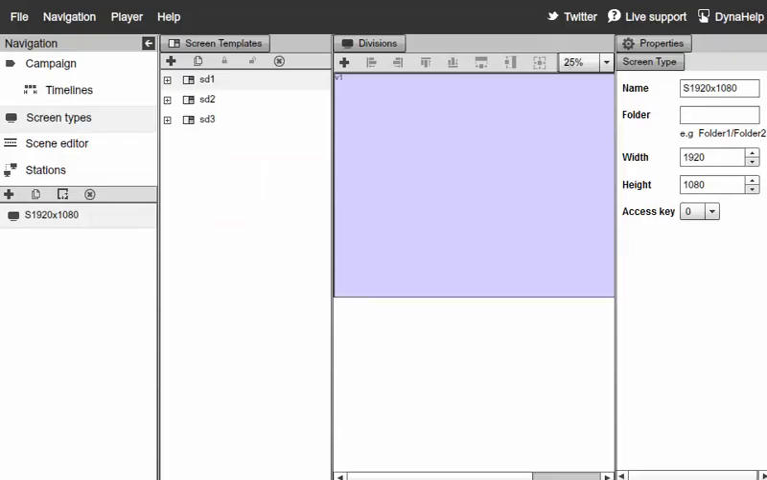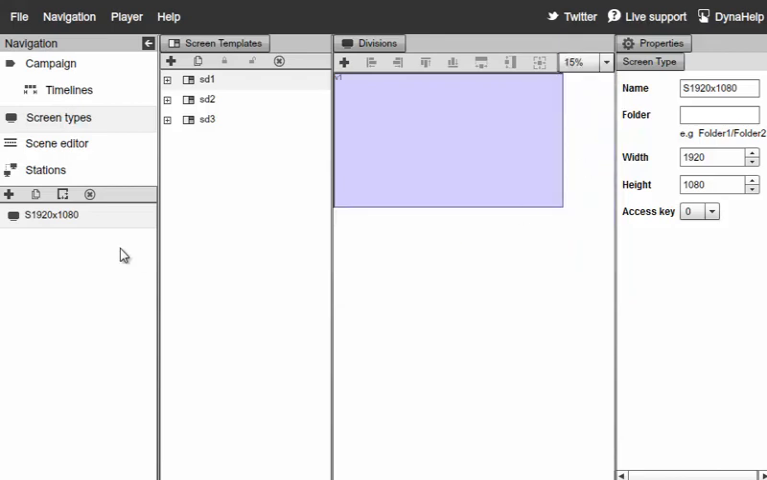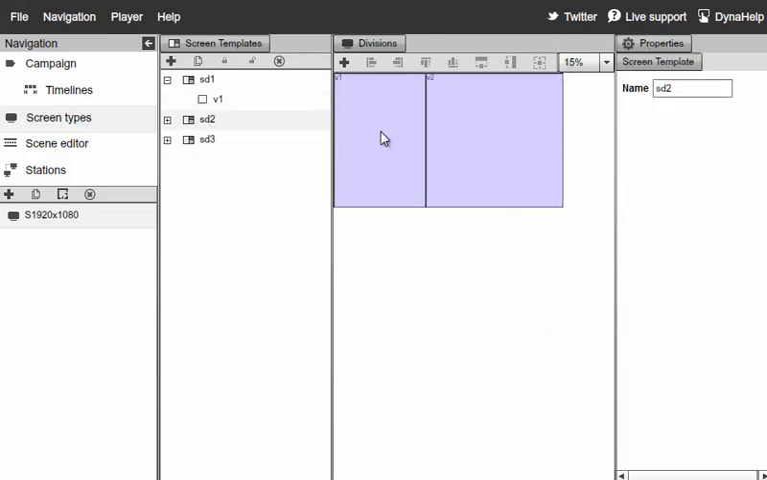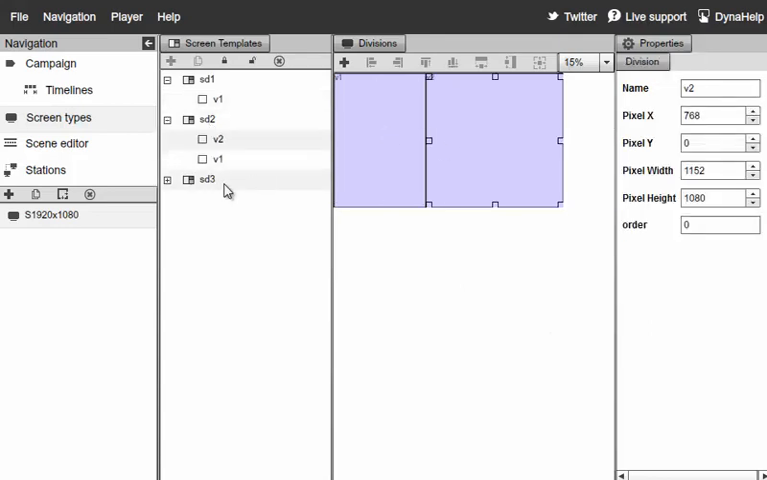Now I'll go ahead and zoom out a little bit so I can see the whole screen. So I'll set it to 15%. And once you select your screen configuration, the 1920 by 1080, you can see that all the properties are displayed right here to the right, and we have 3 screen divisions that the system automatically created for us. So we have a full screen configuration, we have a 2 division configuration, and we have a 3 division configuration.